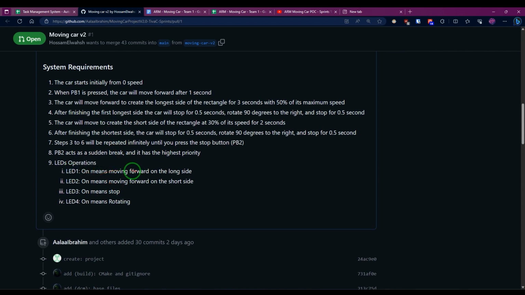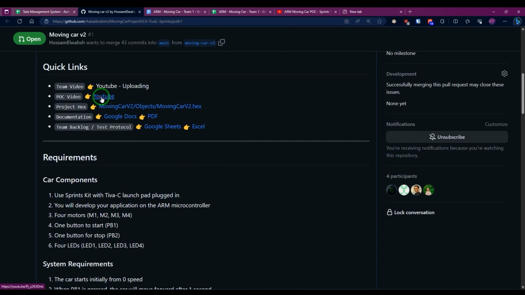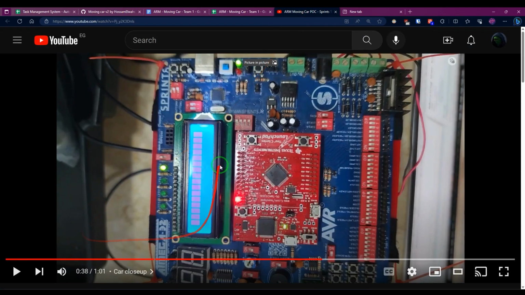LED 1 for making the long side of the rectangle, LED 2 for the shorter side, LED 3 for stop, and LED 4 for rotating. You can also find this POC video where you can find the car in action, also a close-up for the LEDs, and testing the start and stop buttons. This one is for the long side, rotation, short side, and stop.